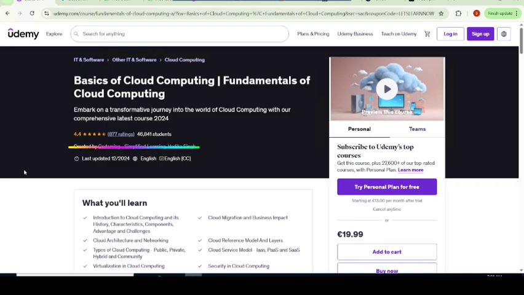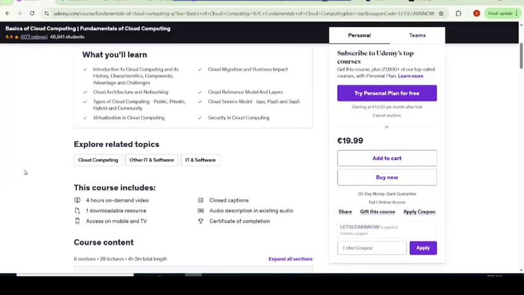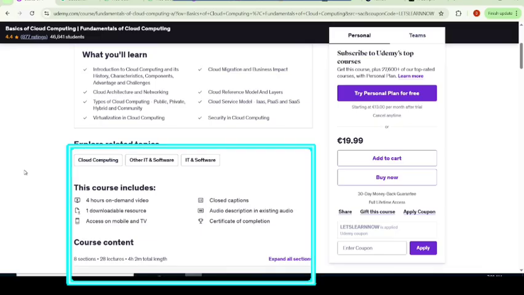This course has around 46,000 students and a rating of 4.4, making it a successful and practical choice. Its current price is approximately €20. By purchasing this course, you will have full access to it and benefit from future updates. The total duration of the course is 4 hours, and upon completion, you will receive a certificate.